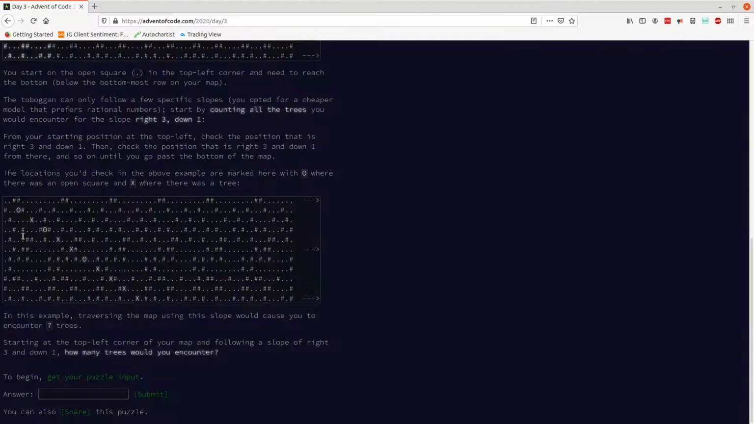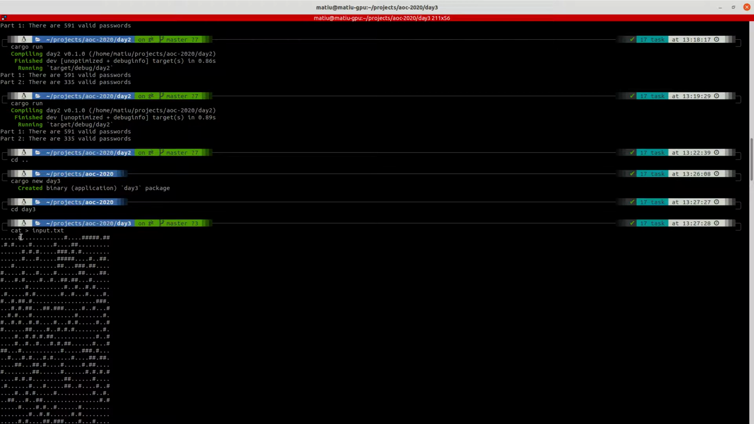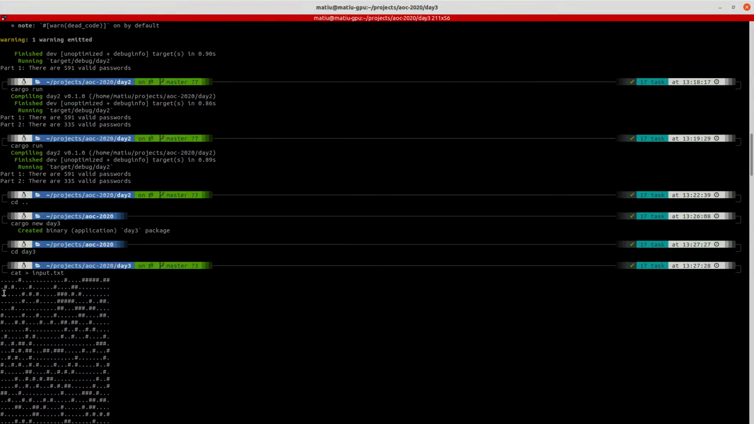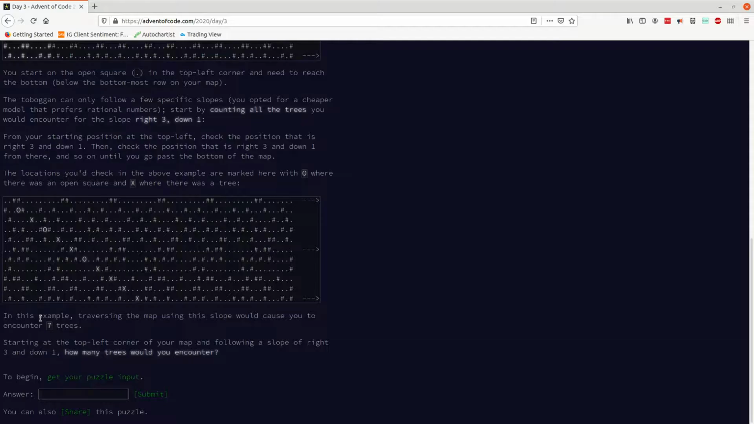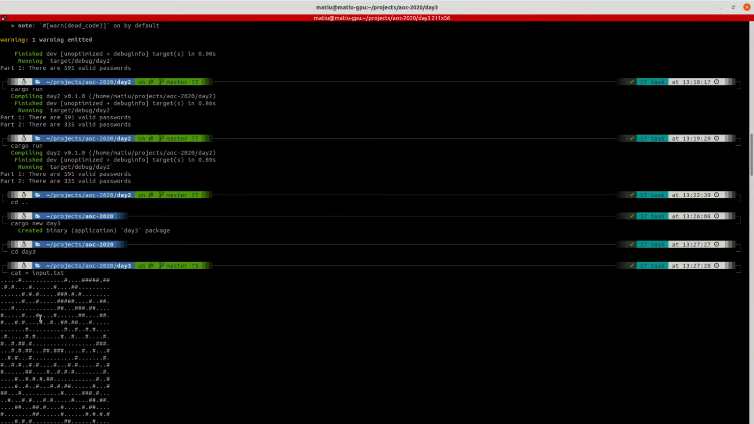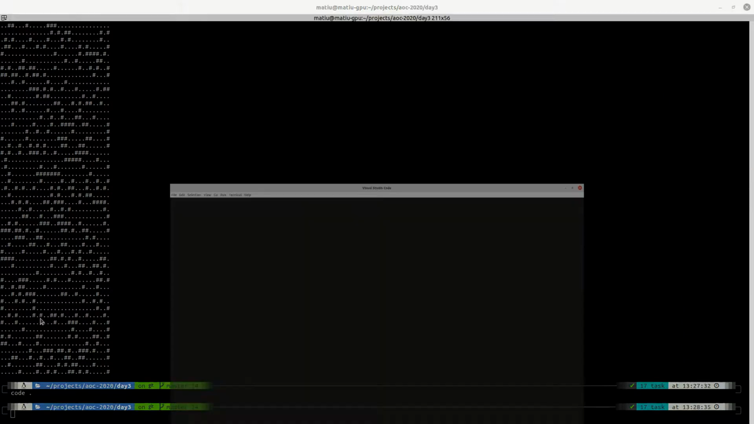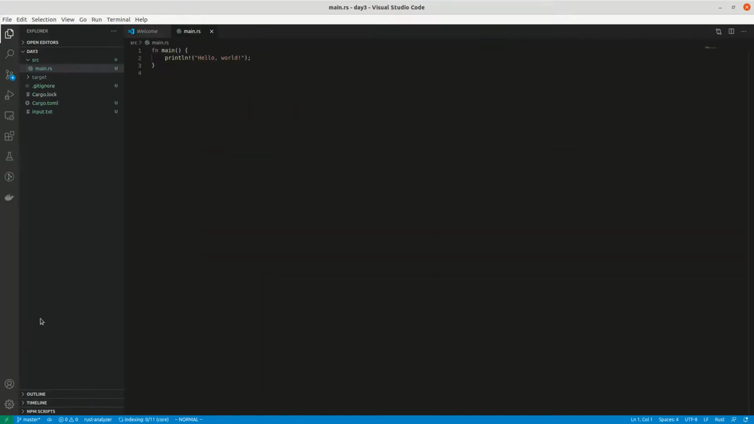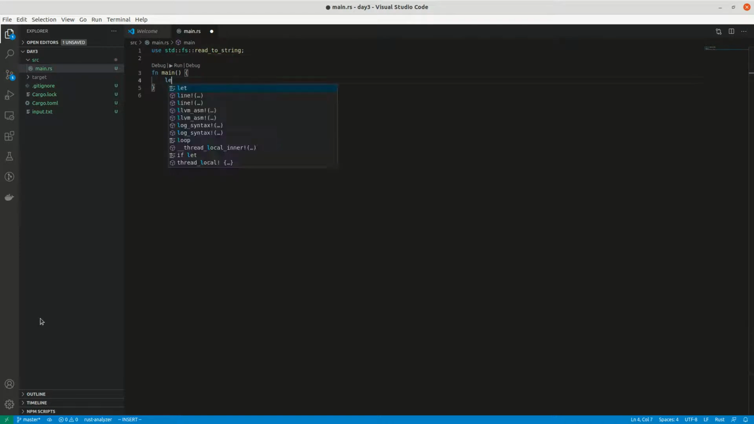So we'll first of all collect the positions of all the trees, the row and column of each hash. Let's do that first. I'm going to close this. That was day 2. Code, main. I'm using Rust. What is it I'm using? It is std::fs::read_to_string. Then input equals read_to_string.